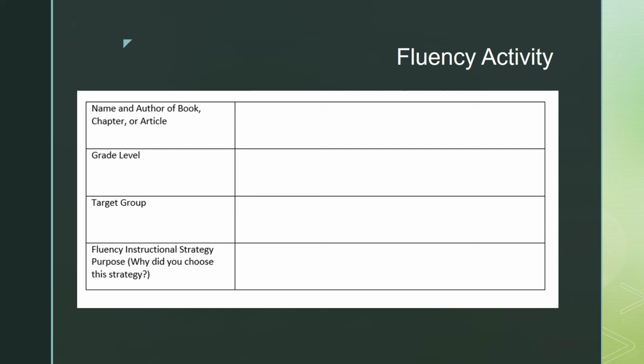The fluency activity is just 1 activity. You are going to choose a book that you are going to do a fluency activity with your class or small group. The grade level, what's the group that you chose, and then what is the fluency instructional strategy? So what was the purpose? Why did you choose this particular strategy? It should be matched to both the target group and to the type of book that you chose. So 1 fluency activity.